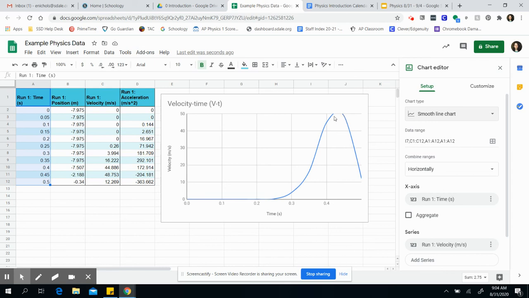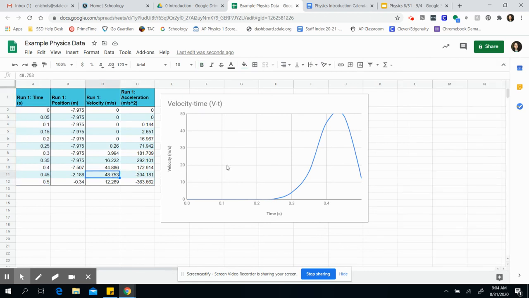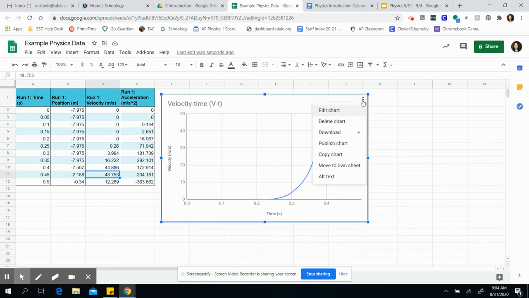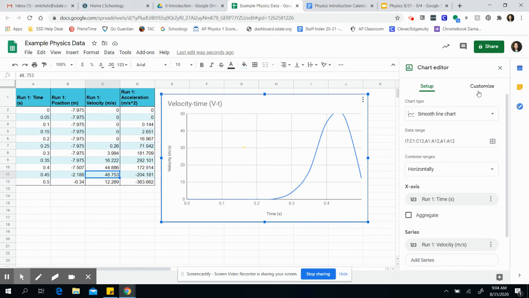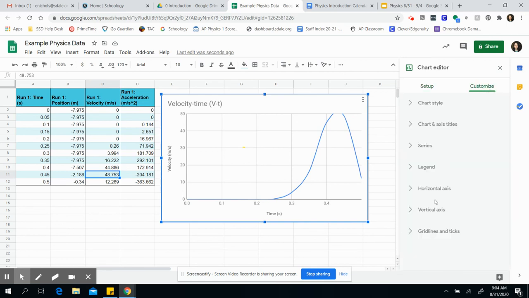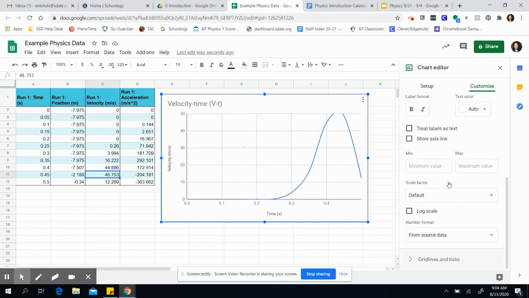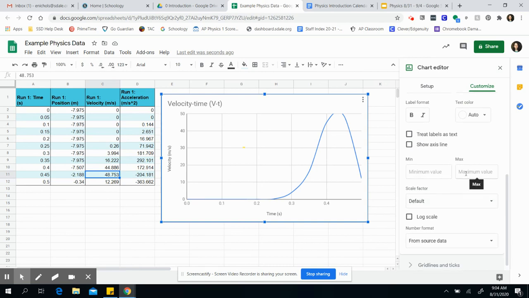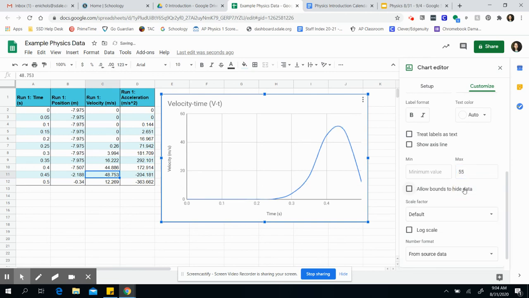Hey, something else I'm noticing. When I've got my velocity time, I can't see all of my graph. It stops at 50, but my line is 48, so it's not showing up the way I want it to. So I'm going to edit my chart. Let's go to Customize. Let's go to Vertical Axis. And instead of having our min and max value automatically generated, let's do a max value of 55. Now we can see the top of our graph here. So that's just something else you can do.